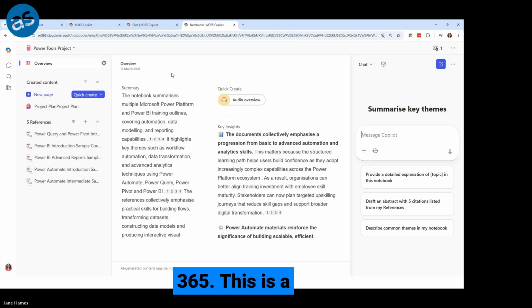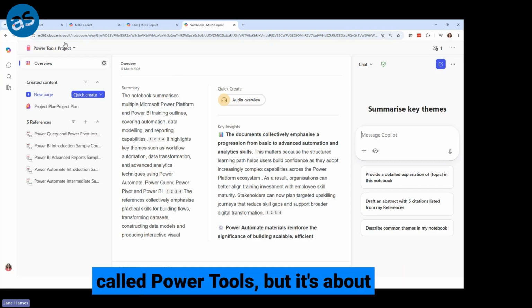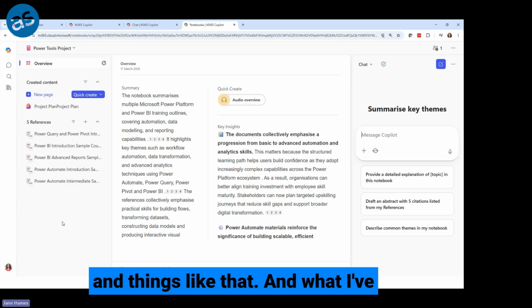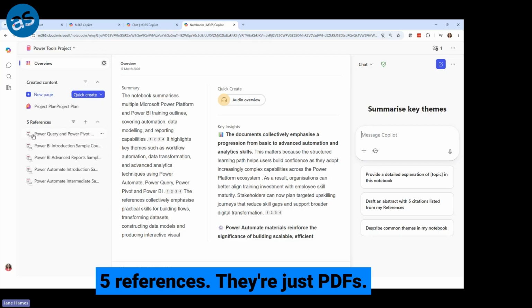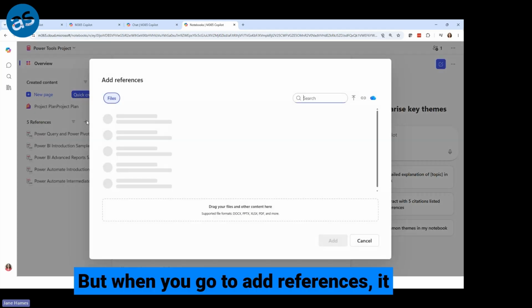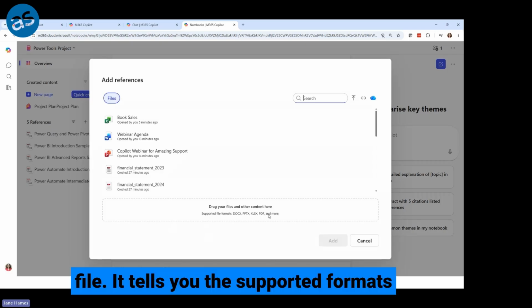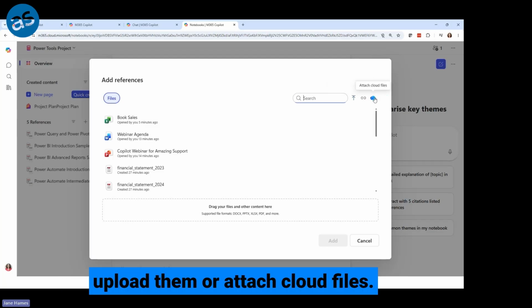365. This is a notebook that I created a while ago. It's called Power Tools, but it's about Microsoft Power Tools rather than drills and things like that. And what I've done in this notebook is I have uploaded 5 references. They're just PDFs. But when you go to add references, it could be any kind of file. It tells you the supported formats there. You can search for them, you can upload them, or attach cloud files.